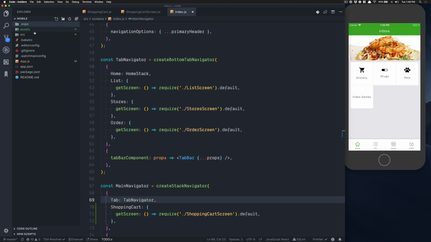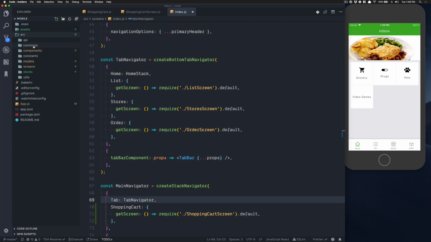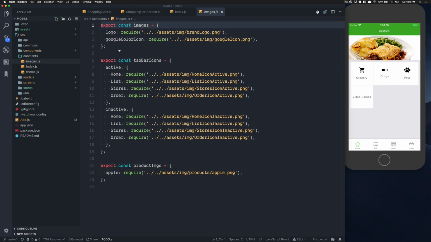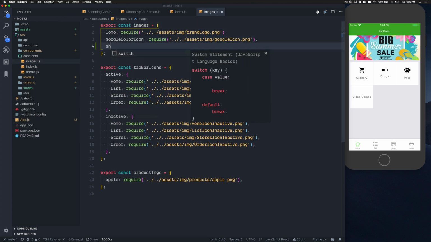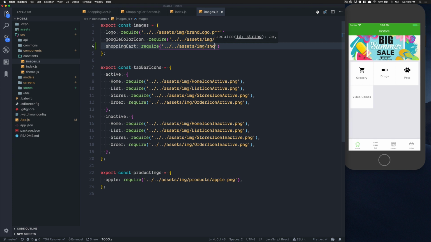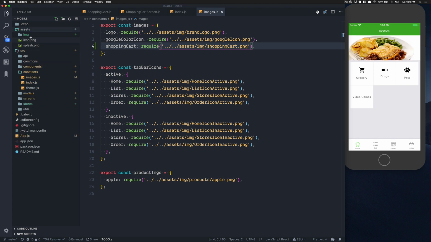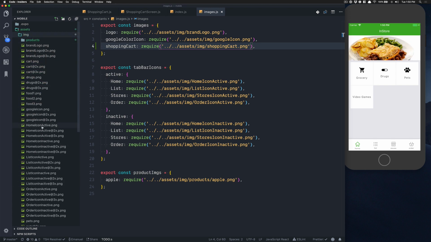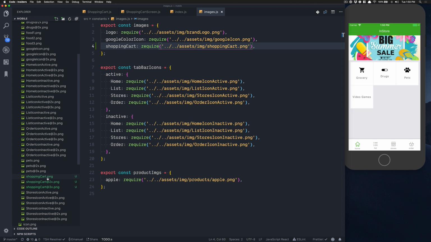So I'm gonna close everything. And now what I'm gonna do is go to my constant image and add this here. So I'm gonna say shopping cart, which is gonna be equal to the require asset, img, shopping cart.png. Like that. I think it's like this. Img shopping cart. Yeah.